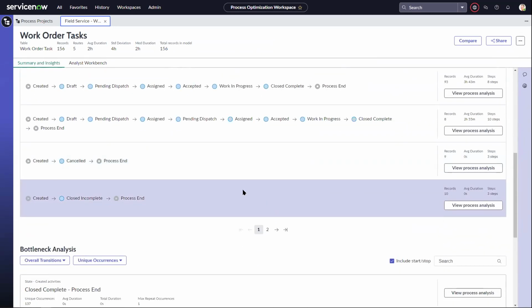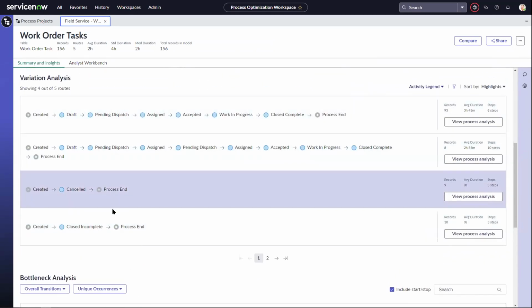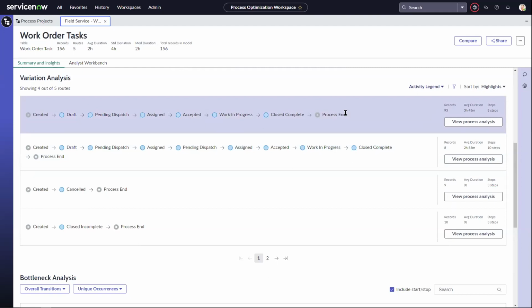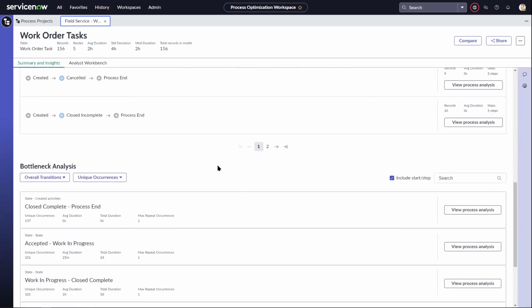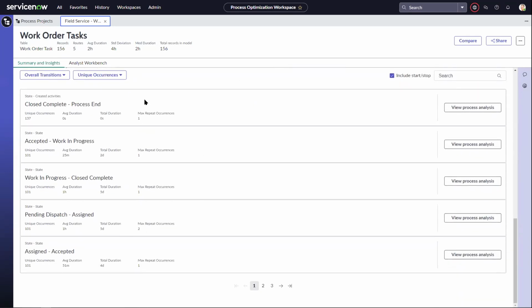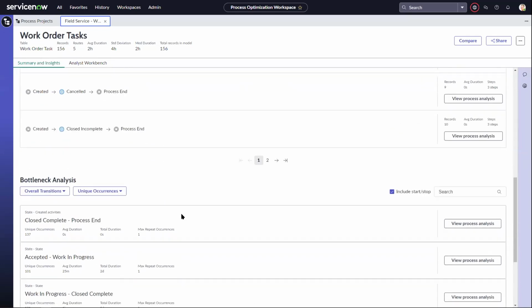But the variation analysis shows us the different workflows or paths that our tasks are traditionally taking. And we can see that most of them, 93 of them, are taking this path, this more traditional path. It's just they happen to be taking a long time. There's also bottleneck analysis as well that show us where some of those bottlenecks are occurring.